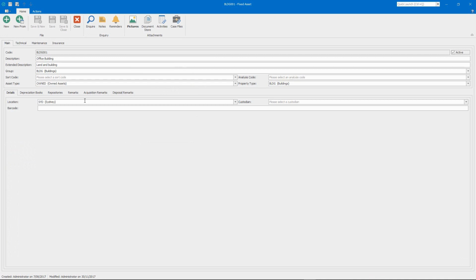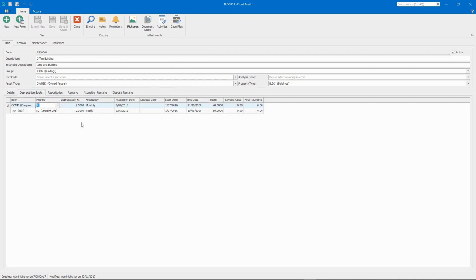So I'm just going to go down to Depreciation Books just to explain that you can have one or many depreciation books. So out of the box you have a company book, so that's for your internal management accounts, and then you can add other depreciation books. So I have a tax book here, and they can be for different rates or different calculation methods, different frequencies, etc. So you've got that flexibility there to run multiple depreciation books within your system.